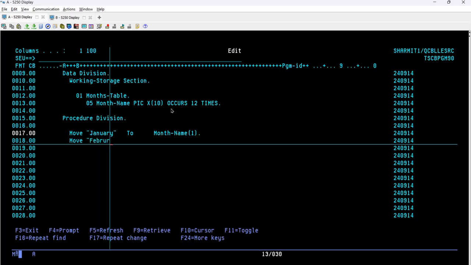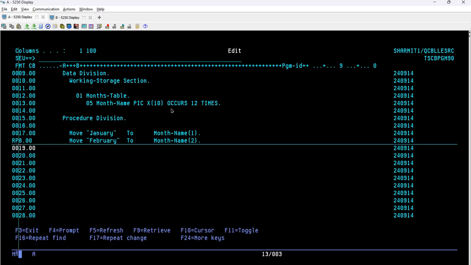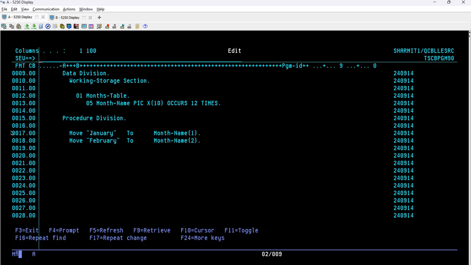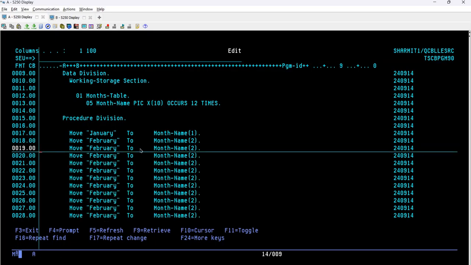Fine. Now similarly we will move other values, so I'll write here like this: move February to month name 2. Clear? Now similarly we have to repeat it 10 times because we have 10 more month names. So let me do rp 10. Okay, something is wrong. Let me refresh it. Okay, let me try again. rp 10. Yes, so it is working now.